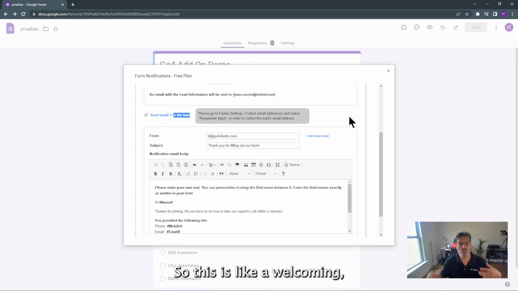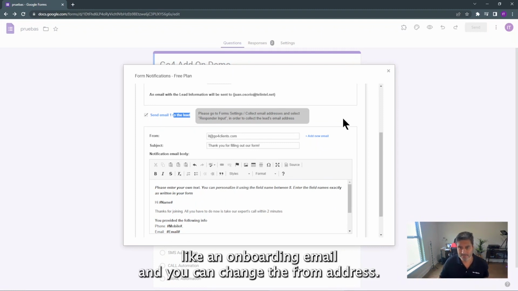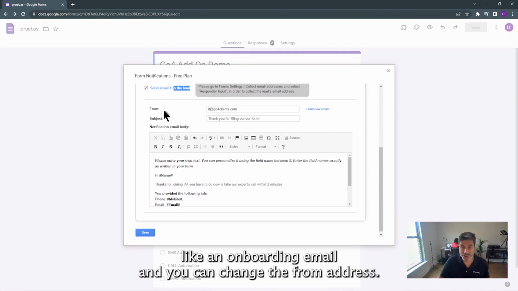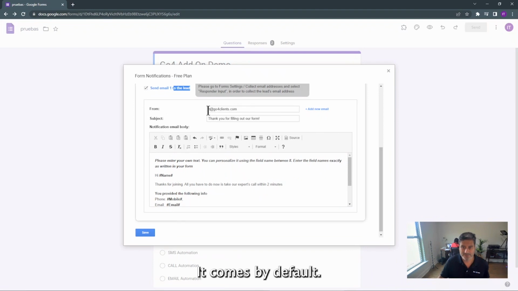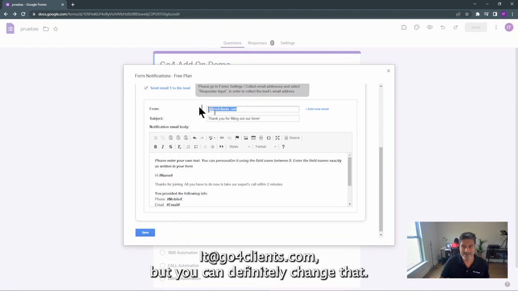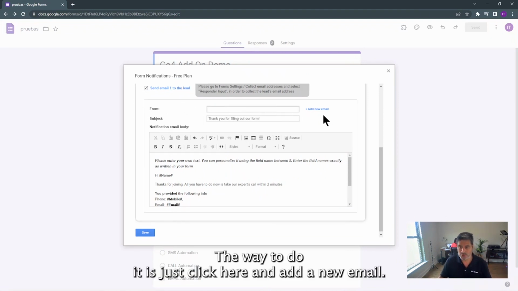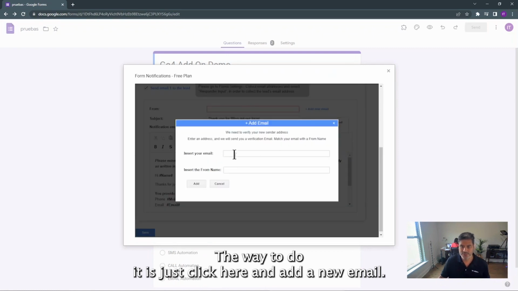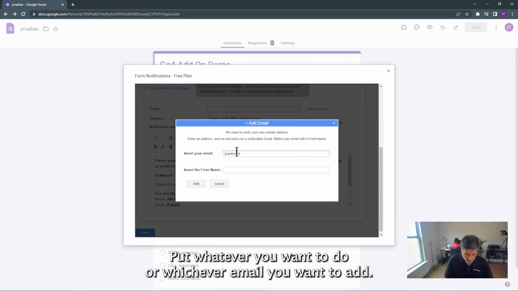The second part is the email that you're going to send to the lead. So this is like a welcoming, like an onboarding email. And you can change the from address. It comes by default IT@Go4Clients, but you can definitely change that. The way to do it is just click here and add a new email. Put whatever you want to do or whichever email you want to add.